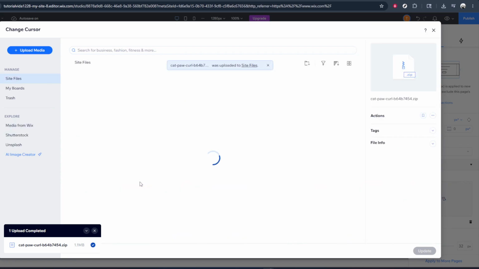Once you've chosen either a pre-made cursor or your own uploaded design, preview your site and move the mouse around to make sure it looks and feels the way you want. When you're happy with it, publish your changes so your new cursor goes live for your visitors.